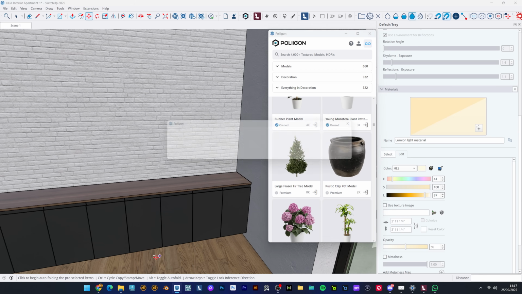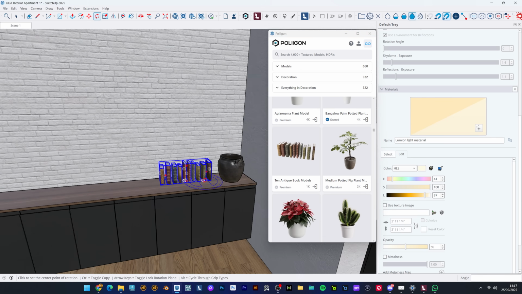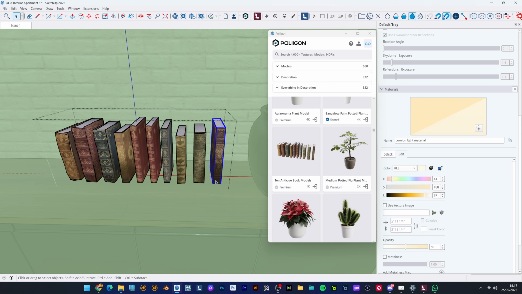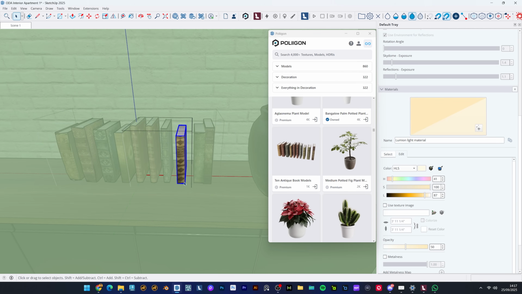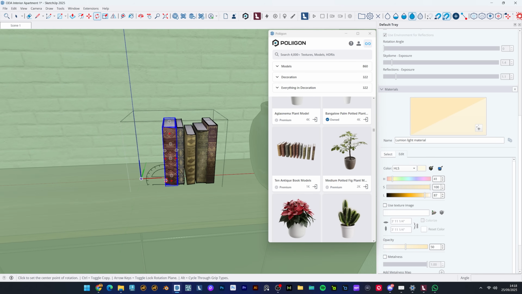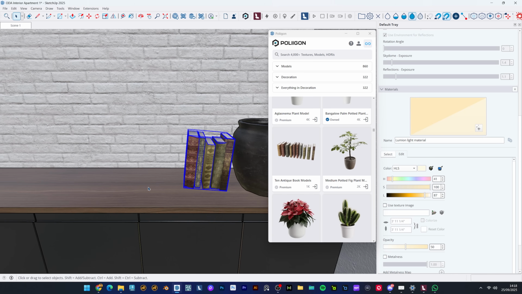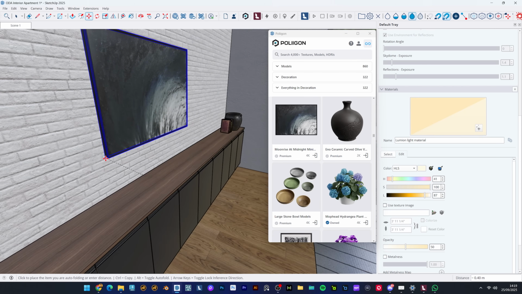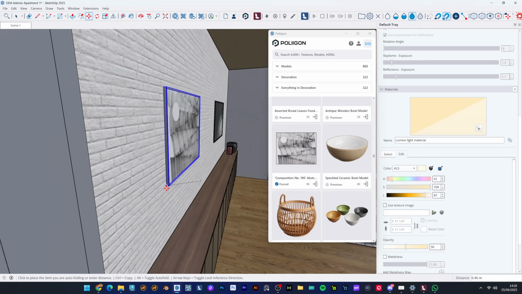Now, I'll place some decoration on top of the side cabinet. These antique books give a nice touch, but I don't want them looking too perfect. So I'm entering the group, deleting a couple and adjusting their positions. Now, add some artwork on the wall to help fill that vertical space.